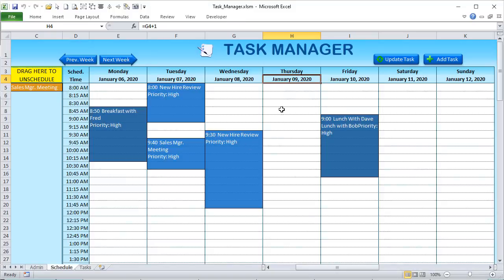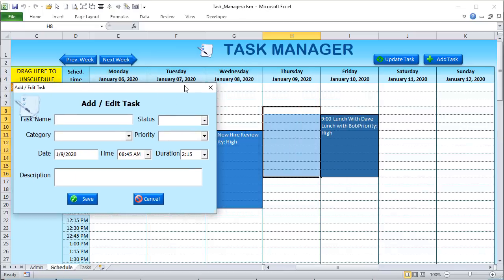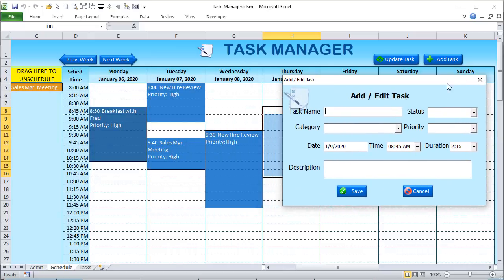Now let's do it. Now let's highlight these and click add task. And that's exactly what I want. Let's take a look at that, make sure it's set up right. 8:45 a.m., and the duration is 2 hours and 15 minutes.